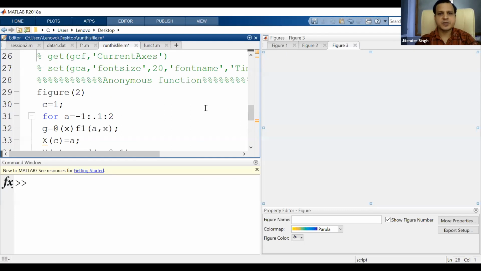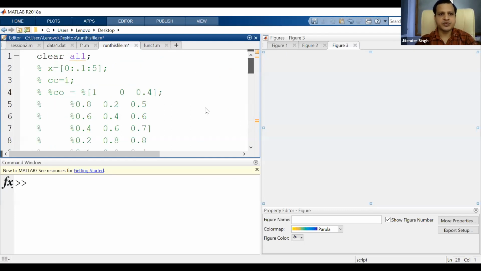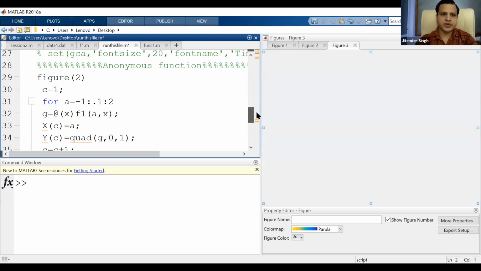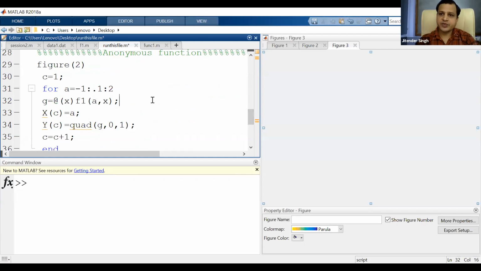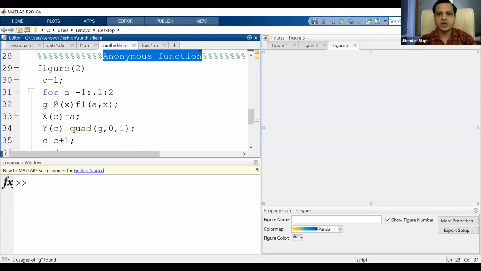So another thing is, what if you want to utilize a function for its instant use? Okay, so if you want to use a function and you want to define a function within a script file, script file is different. So run this file. I have prepared this script file for you. So the way is, such functions are called anonymous functions.